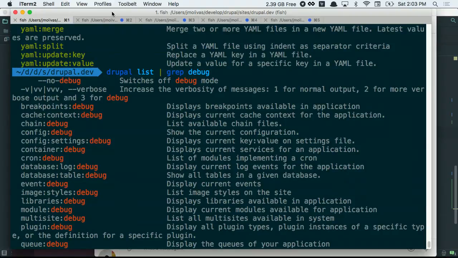We have no excuse for not doing that. If it sounds useful, we will probably implement something in the future. But for now, if you want to see all the rest of the debug commands, just go with something like pipe, grep, debug. We have module debug, theme debug.